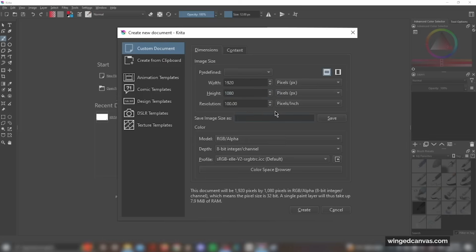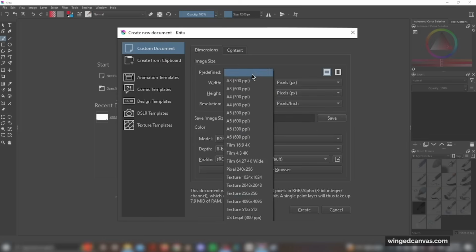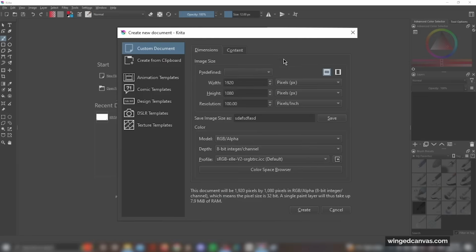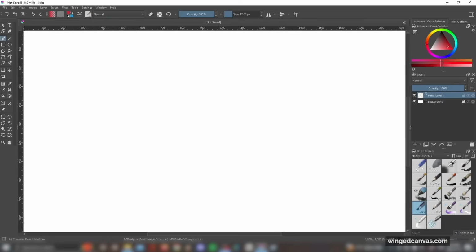Now, if you like these settings, you can always name it and press save in predefined sections so that if you open up Krita and want to get that setting immediately, you can find it that way. Now, these settings look pretty good, so I'm just going to press create. This is what it's going to look like.